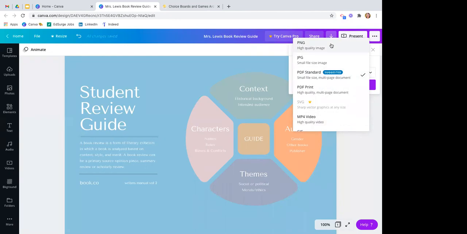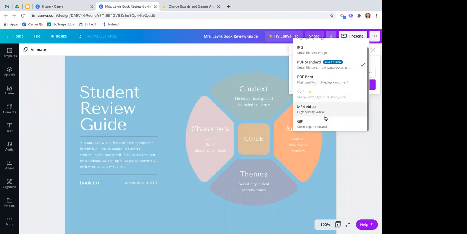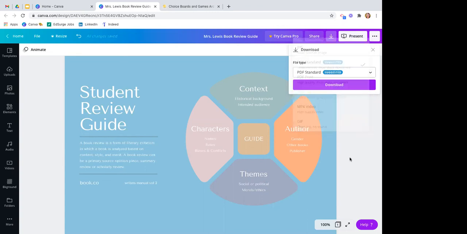You can download this as a PNG or a JPEG, so different images, so pictures. Usually a PDF, like this thing is probably going to look best as a PDF. You can download it as a PDF with high print quality if it's something you want to print. And then if it's applicable, you can save it as MP4, like a video file, or a GIF, depending on what it is that you're doing.